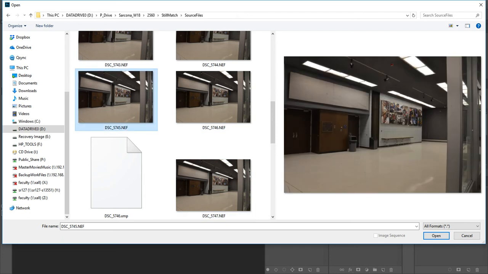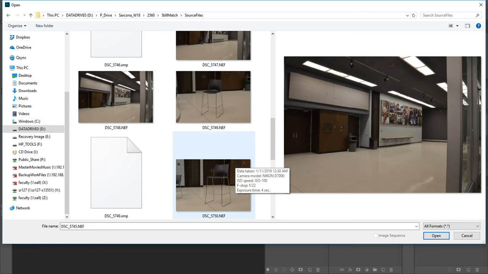Okay. Also, focus plays a big deal. Also, the grain plays a big deal. So just be aware of all of those things as we progress.